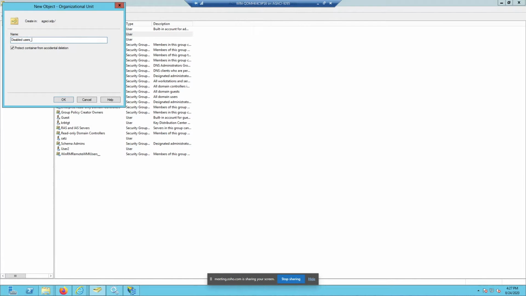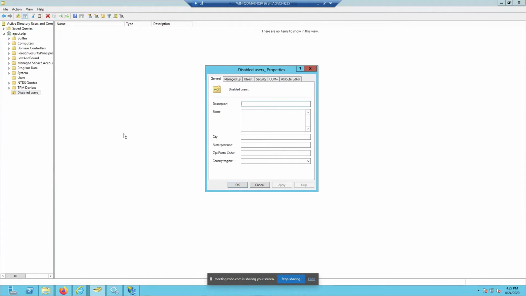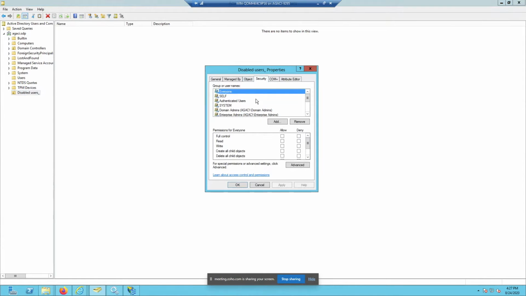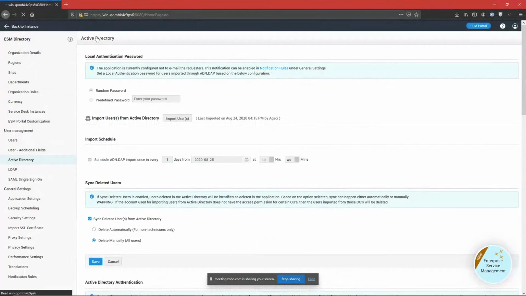The name is already in use. I'm just going to add an underscore. So here we have a disabled users OU that has been added. What I can do is move all my disabled users into this particular OU, go to properties, and remove the read access for the account, and it will not be displayed. This applies to the account we have configured in the Windows domain scan.